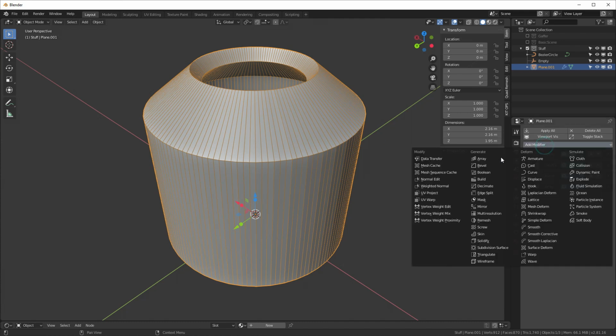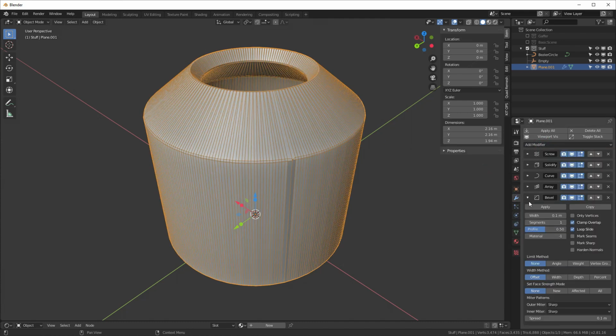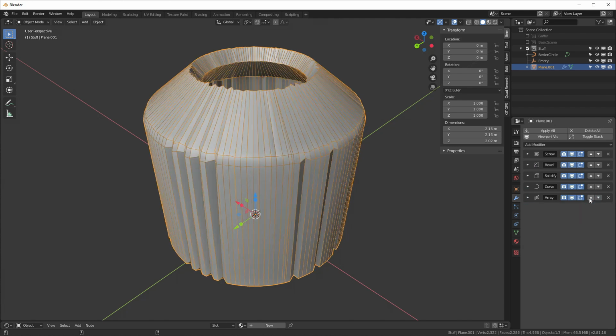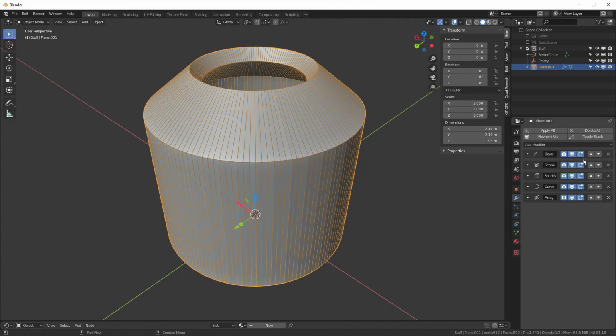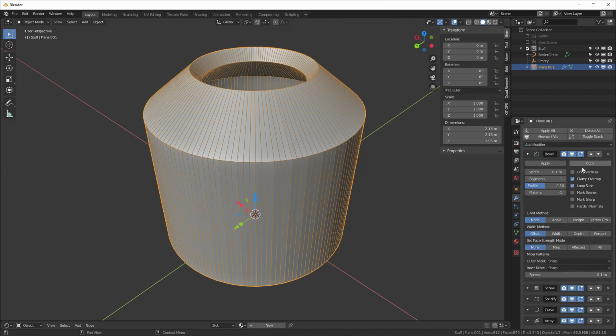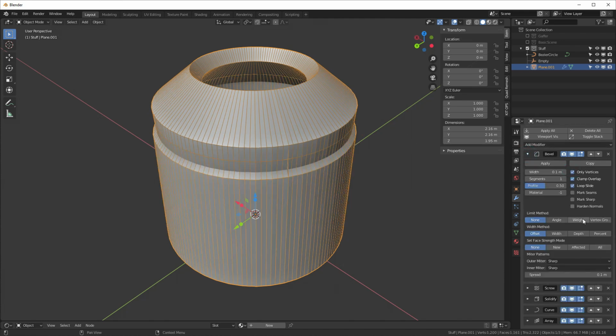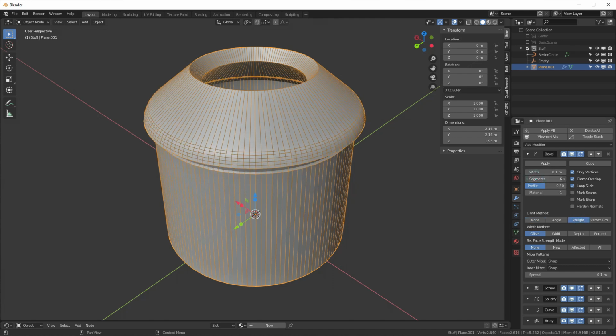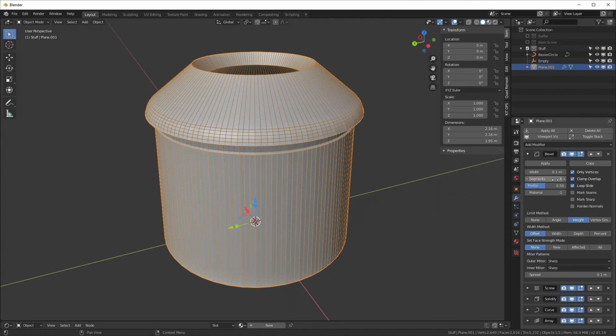I'm going to add one more modifier, and that's a bevel. I'm going to move that bevel to the top. So I'll click here once, and then I'll hit Shift R, and just keep hitting Shift R until it goes all the way to the top. And now it's there. Now I will set it to only vertices, and to use the weight factor, and we will add a number of segments. Let's do 6, that's fine.